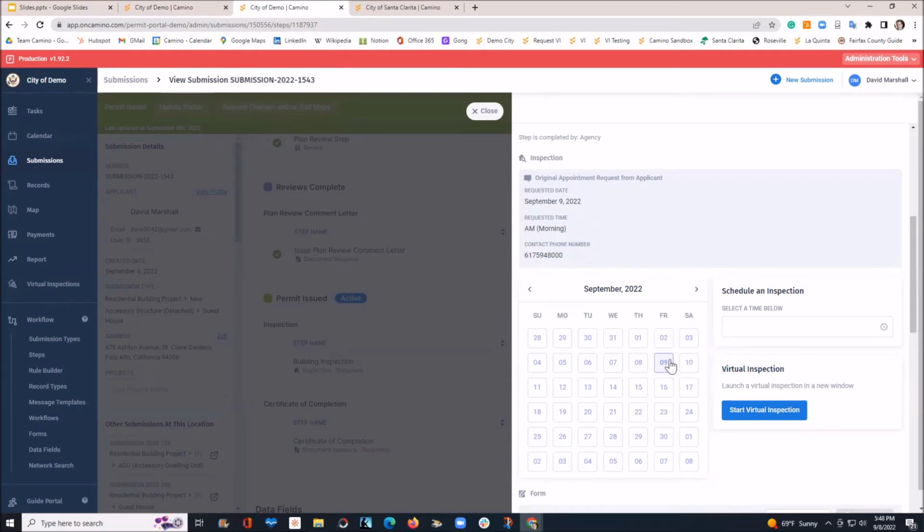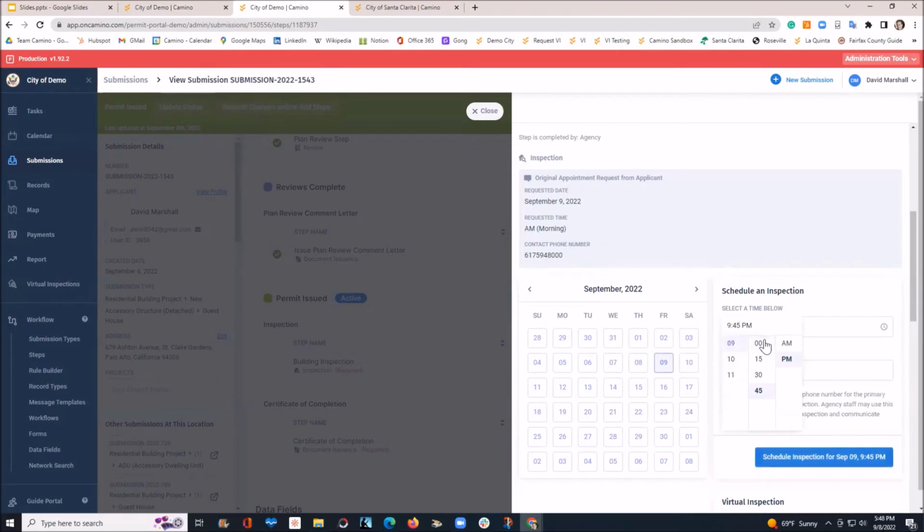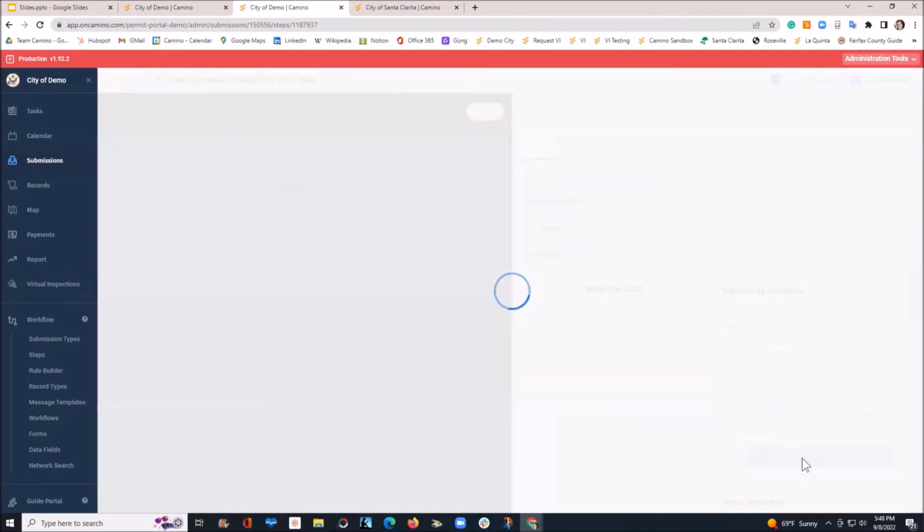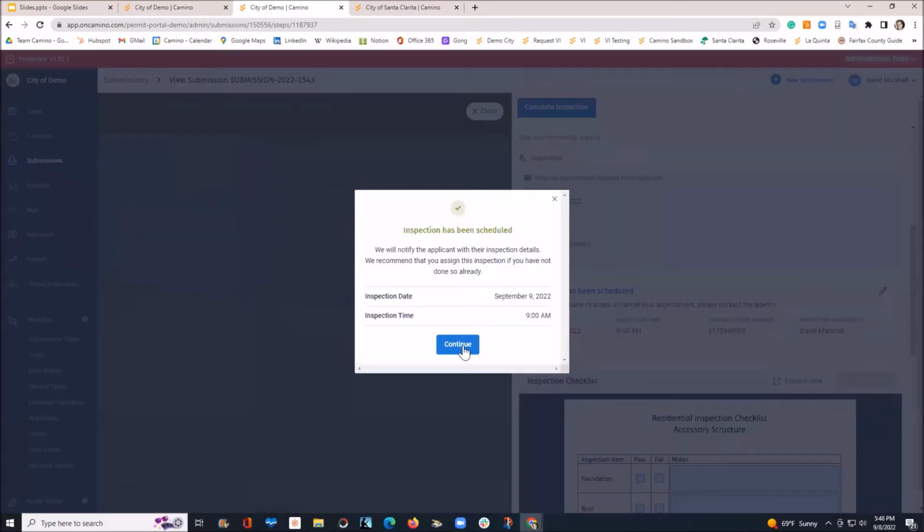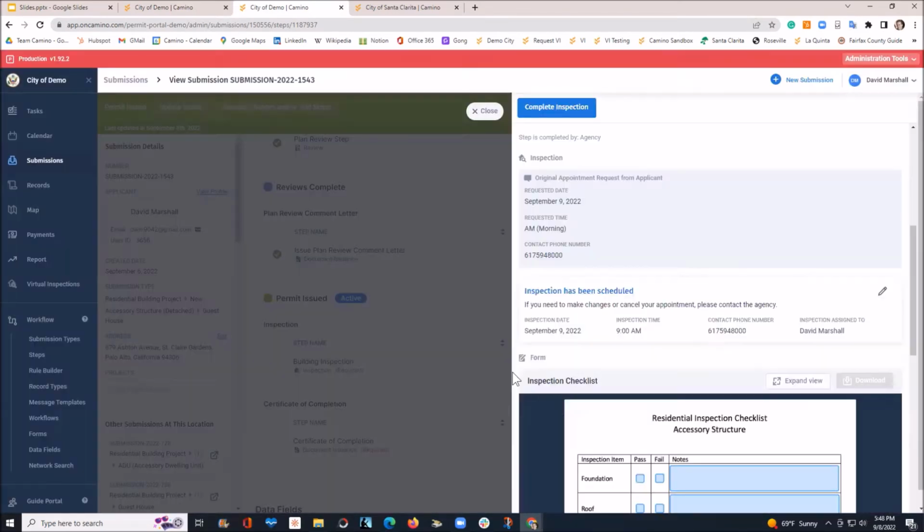So we can look and say, yep, I am open tomorrow at 9 a.m. And you have the option of including your phone number. But in scheduling this inspection, you are notifying the individual automatically to expect you at 9 o'clock tomorrow morning. So now, fast forward to 9 o'clock tomorrow morning.